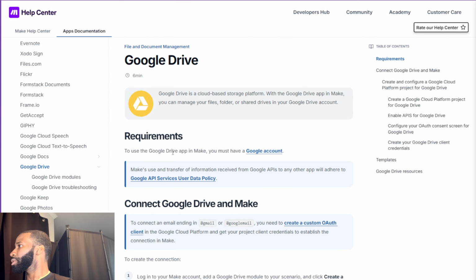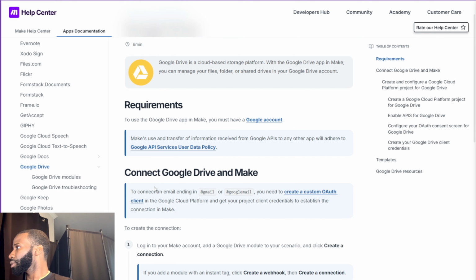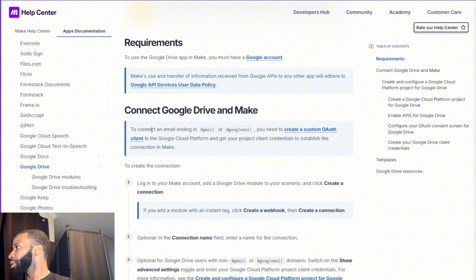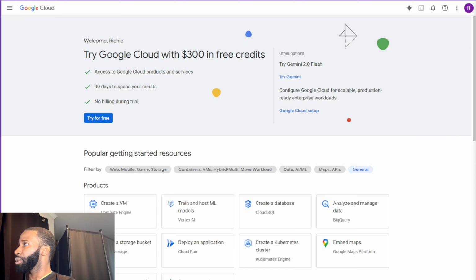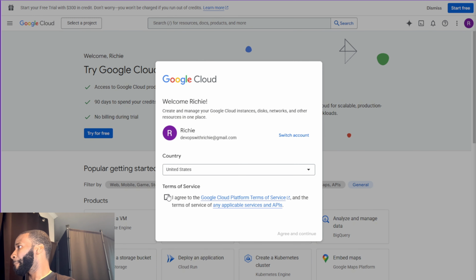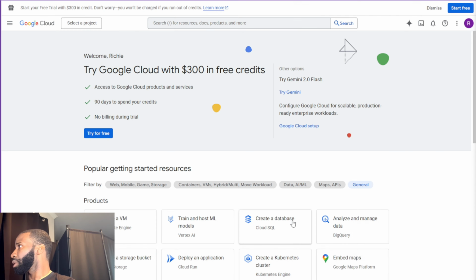Google Drive, the cloud-based platform. This is blah blah blah. You must have connect drive or make. Connect an email ending in my. I think to create customer or client. I don't know if I've created one. So we can follow this link to show us how to create one in our Google Cloud platform for our email. Yeah, I've not created one for this email address. I only created for my other ones. So I will have to agree and continue.